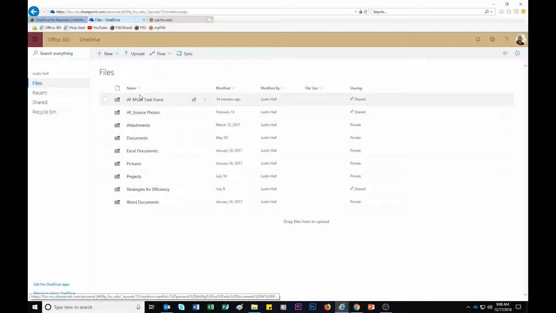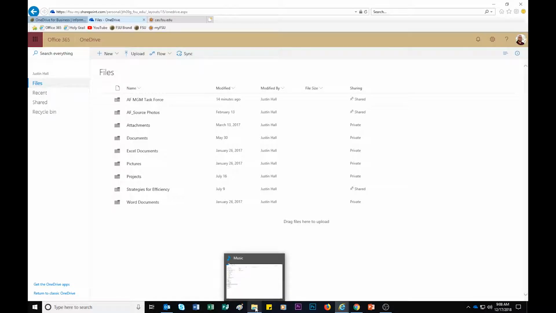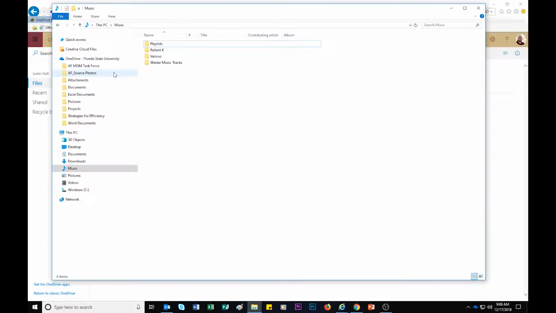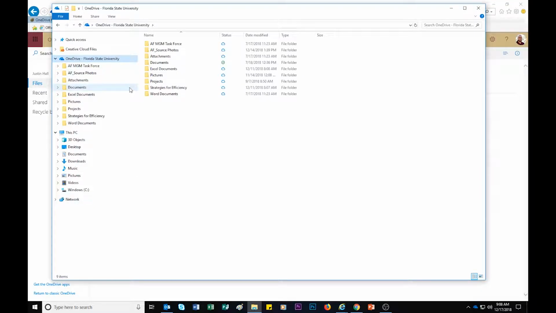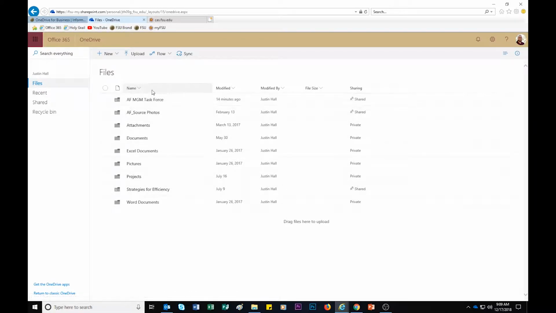In order to have this, or anything in your OneDrive, synced up to your Windows Explorer like this, you're going to have to sync them. So we'll go back to the web browser here, to our OneDrive, and we'll click up here, Sync.